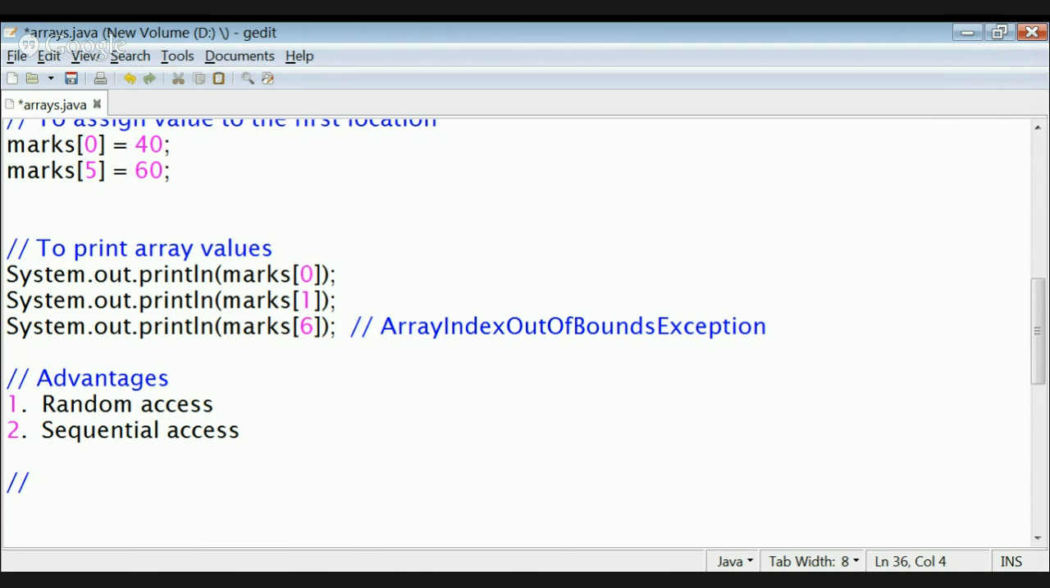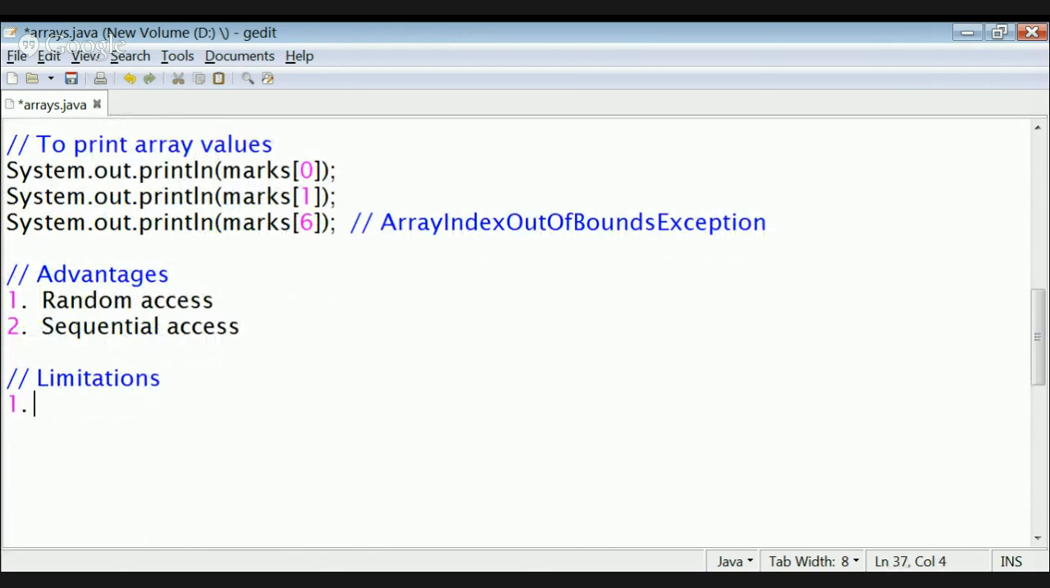Disadvantages, or drawbacks or limitations of the array. Limitations of the array are, first one is array can store similar type of values. It cannot store dissimilar type of values. For example, we can store all integer values or all boolean values, but in array we cannot store one boolean and one int and the other one float and the other one string. That is not possible. So one of the limitations of the array is it stores similar type of values. This is the first one.